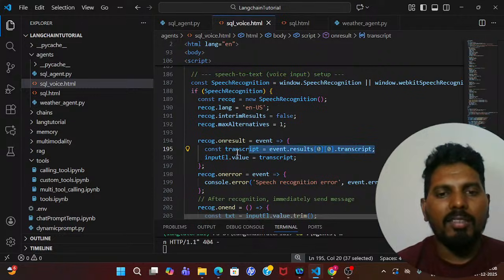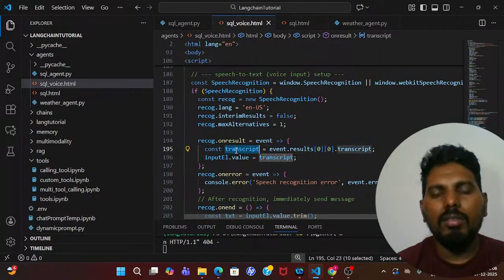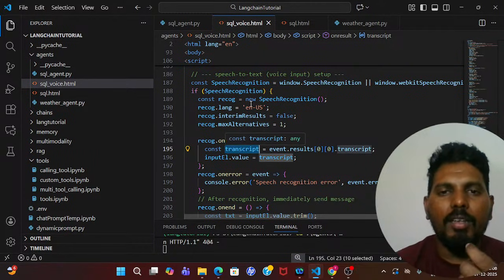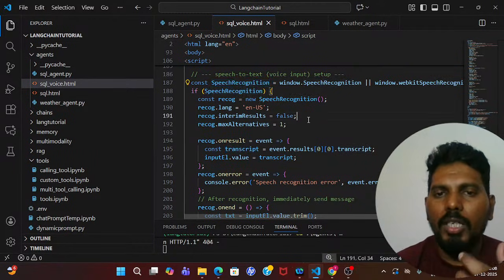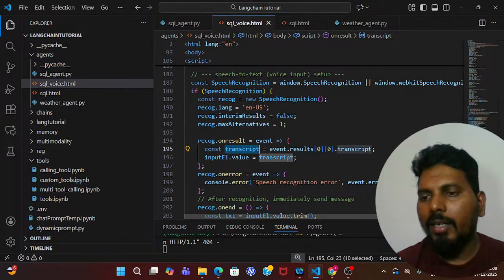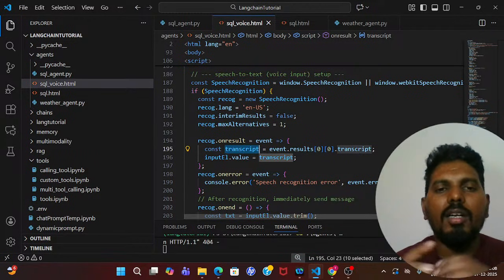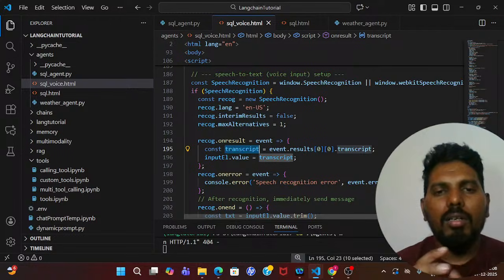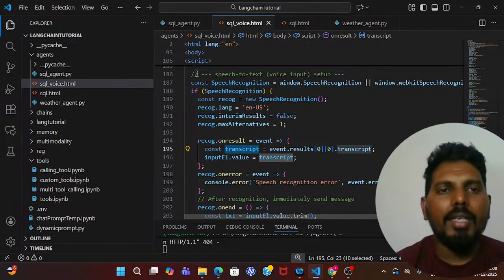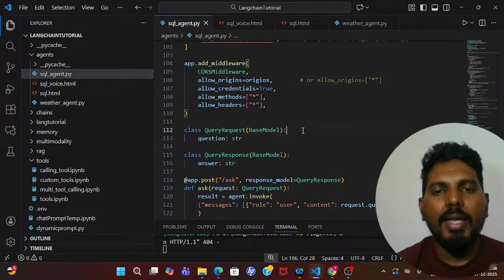So once this is done, it will try to transcribe over here. Once the transcription is done, the transcript variable will be holding your text. So finally, what this speech recognition is doing, it is taking a raw audio input and then transcribing it into text, right? So since we are converting all audio to text in the browser itself, I need not change anything inside my SQL agent.